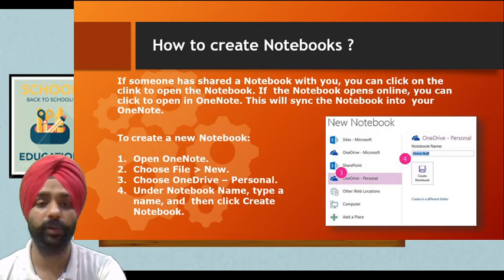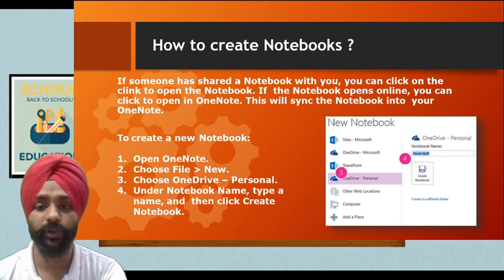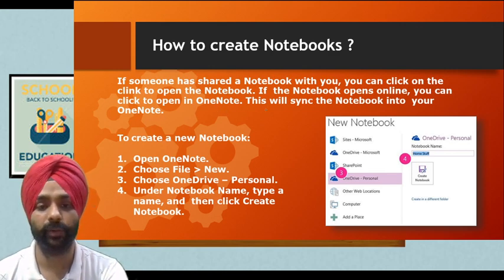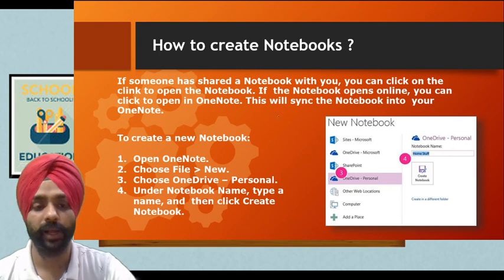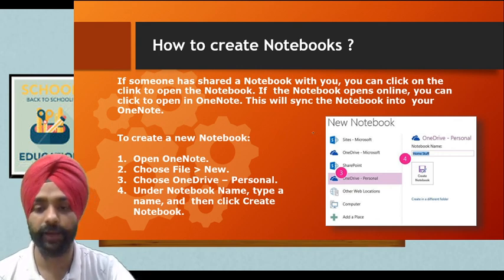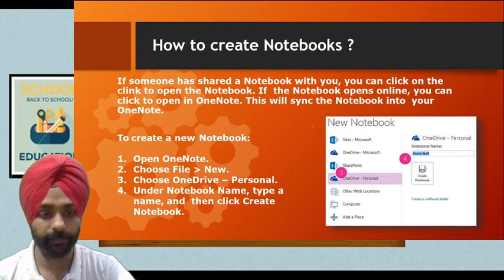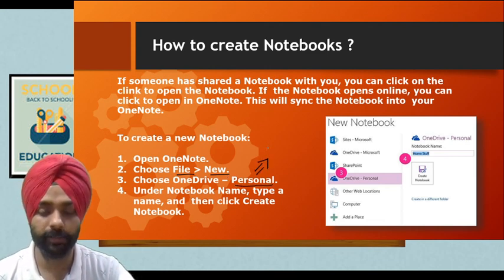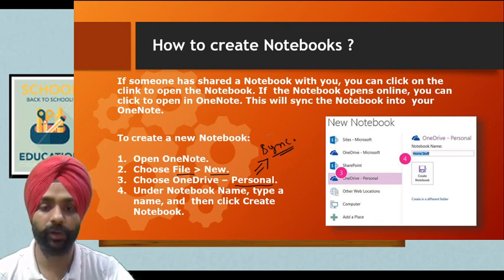Now, how to create a notebook? If someone has shared a notebook with you, you can click to open the notebook tab. If the notebook opens online, you can click to open in OneNote. This will synchronize the notebook into your OneNote. Otherwise, to create a new notebook, you will have to open the OneNote software, go to File, then New, and choose OneDrive Personal. OneDrive is available on your laptop and desktop to synchronize your data. It will automatically save. Under the notebook name, type a name and then click Create Notebook.